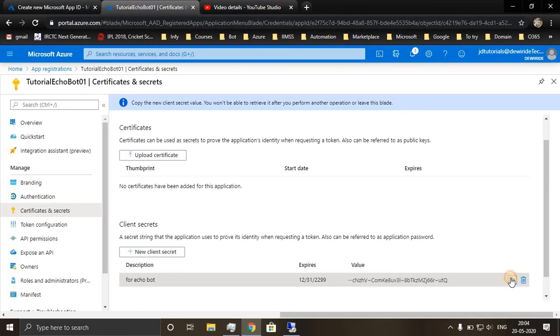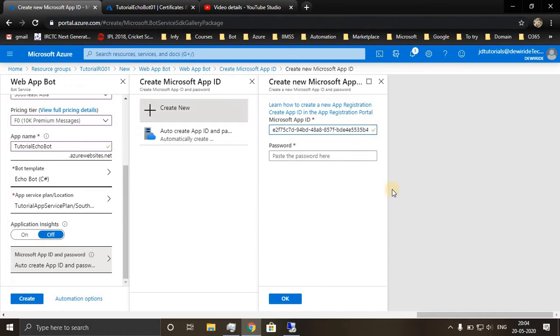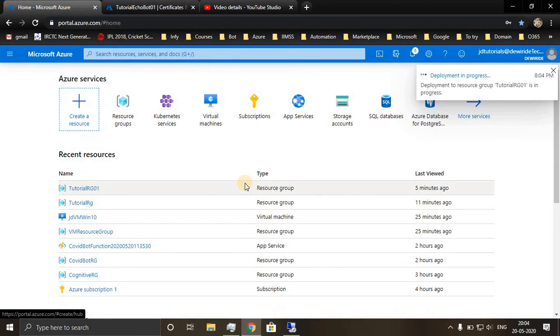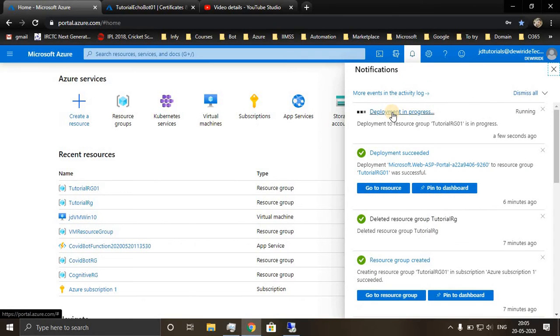So you make sure you copy it in some place. So I'll copy the client secret and paste it in password and then click OK. This is basically to increase the bot security, and I click on create. So the deployment is in progress.